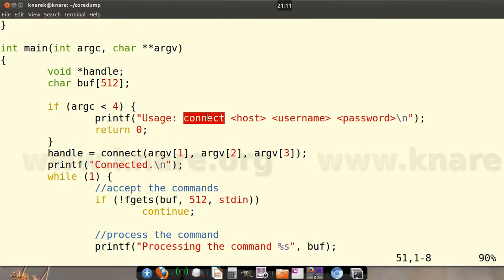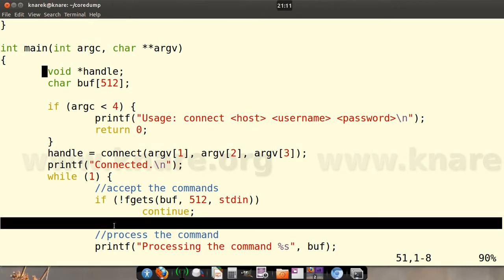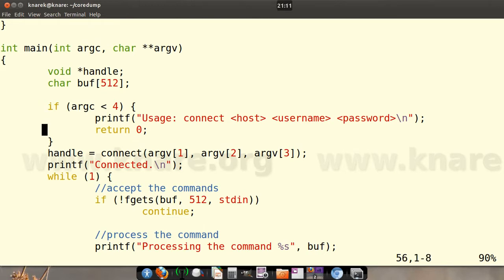As I told you, I am taking 3 arguments. As you can see, this is the usage of this program. I will take the host name, the username, and the password. Once it takes these 3 pieces of information, it will try to connect to this particular host. Once it is connected, it will provide you a prompt where you can type your commands to do the FTP things like receiving the file or sending the file.